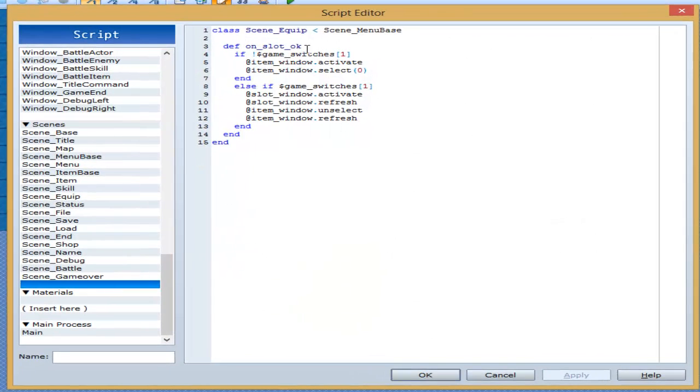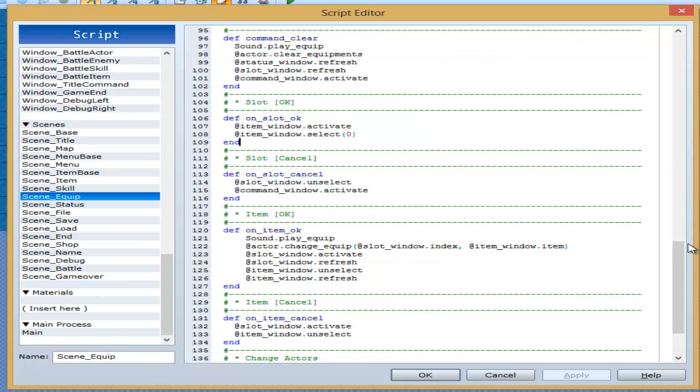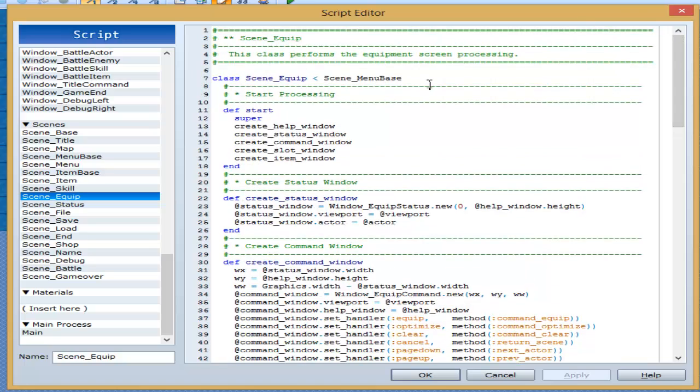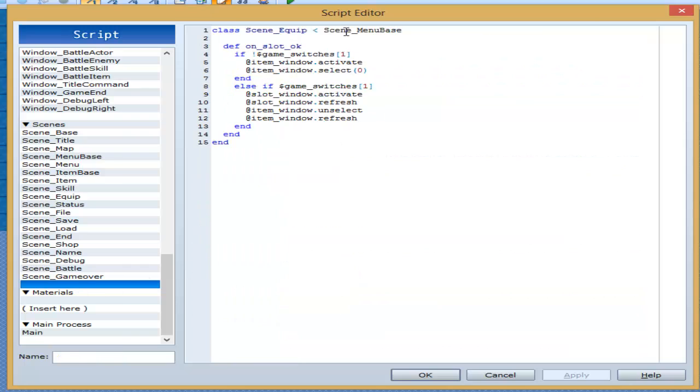You want to make a new script, and you want to type in class Scene_Equip, just like you see right here, you're basically rewriting it. As you can see at the very top here, it's the exact same thing. So you want to copy this, the class Scene_Equip. And then we want to just change a little bit of the definition of on_slot_ok.